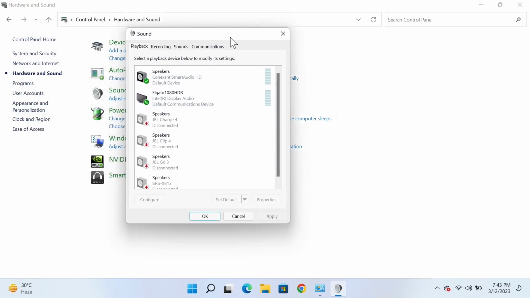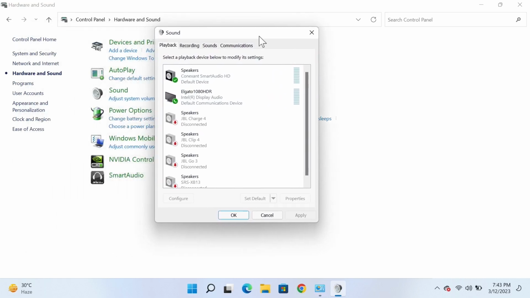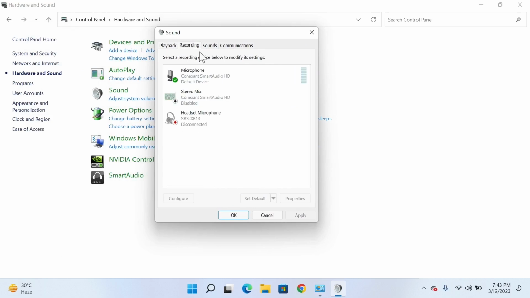Now this window will open up. From here, what you have to do is go to the recording tab. And here you will see all the microphones that you have. Now since I have only one microphone, it is showing just one microphone.